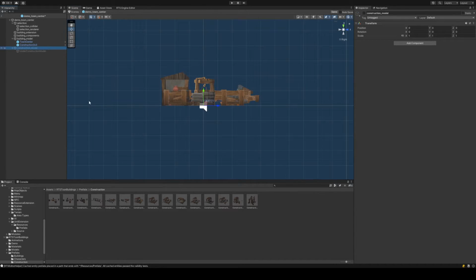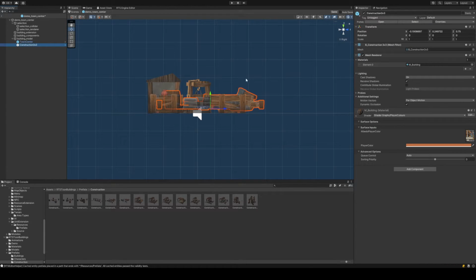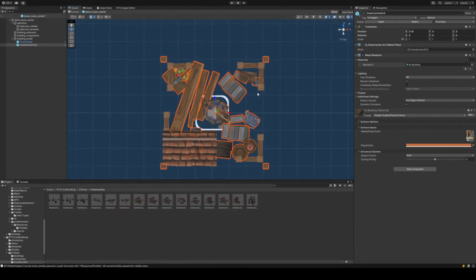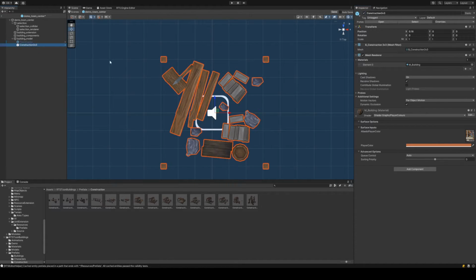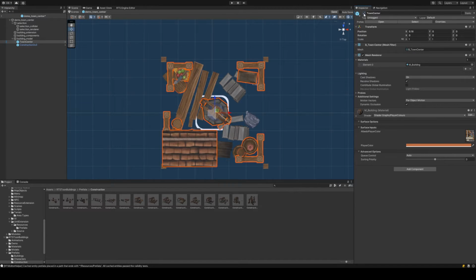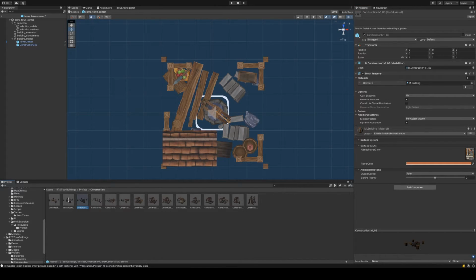Let's first delete this construction model that we have by default. And we'll just give this the same values over here. So the town center will look like this when it's being constructed, and then it will look like this when it's done constructing. And these are 1x1s, 3x3s. Okay.